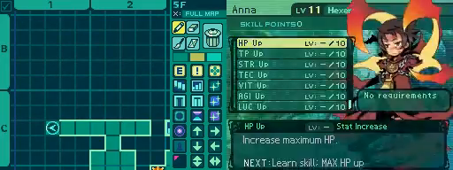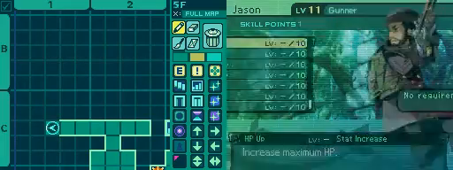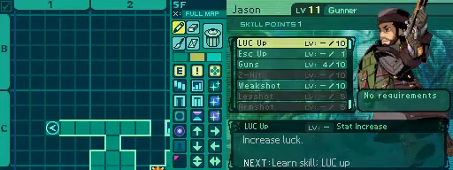Got Jason to level 11, or is that 10? I wasn't paying attention again. Man, I need to learn to pay attention. Oh, 11, yes. Oh, now you're at the same level as everyone else. You used to be behind.